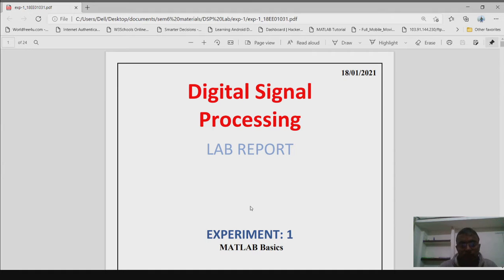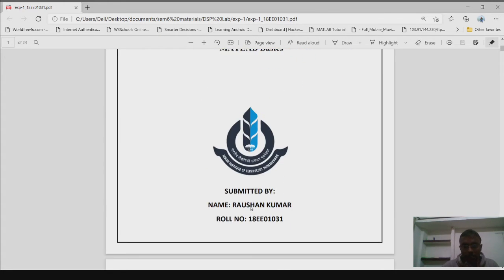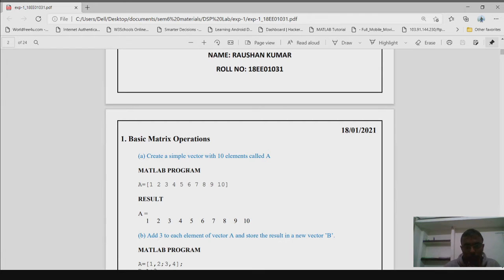Today I will be explaining my first digital signal processing lab report, experiment number 1. The topic is MATLAB basics. Our first question is to create a simple vector with 10 elements.